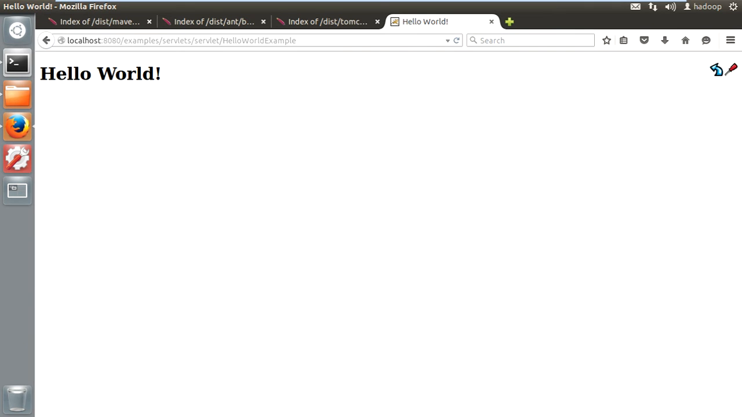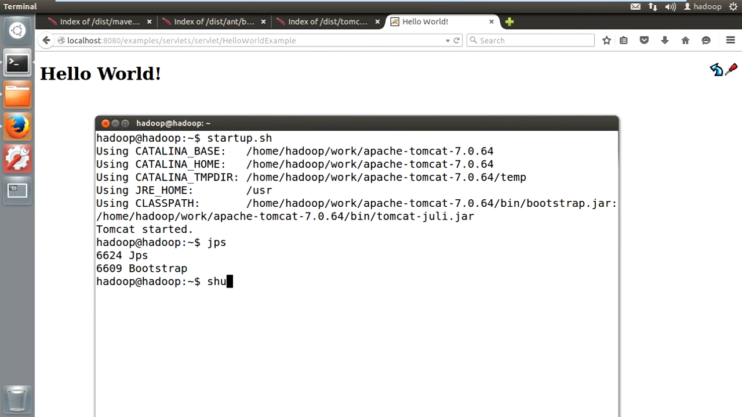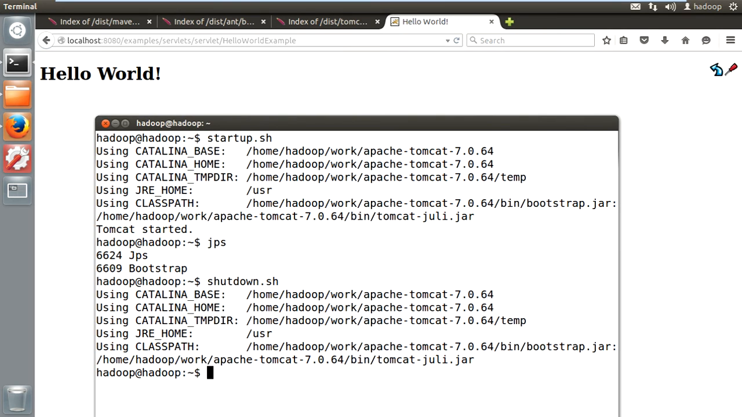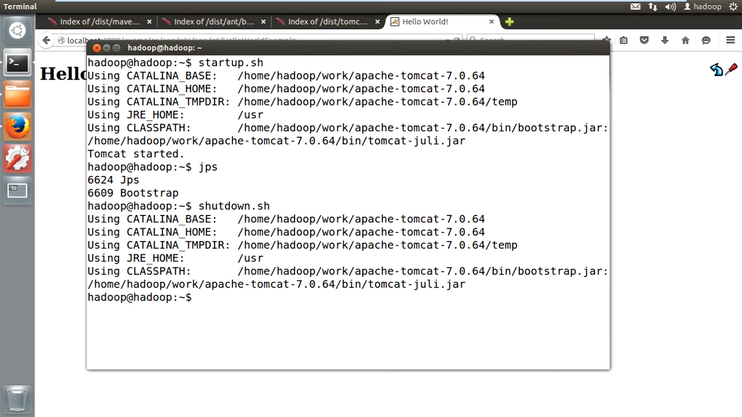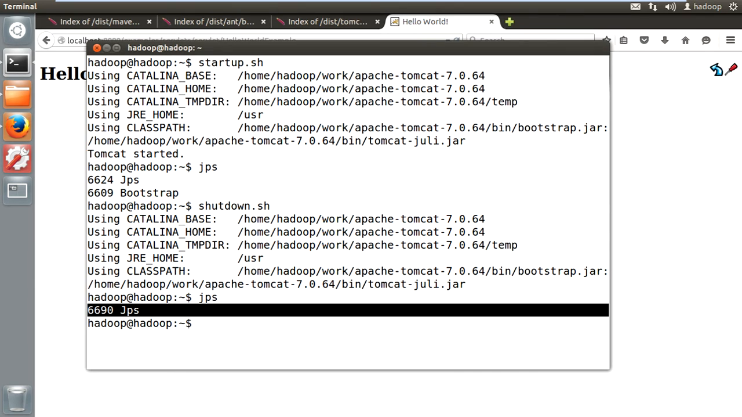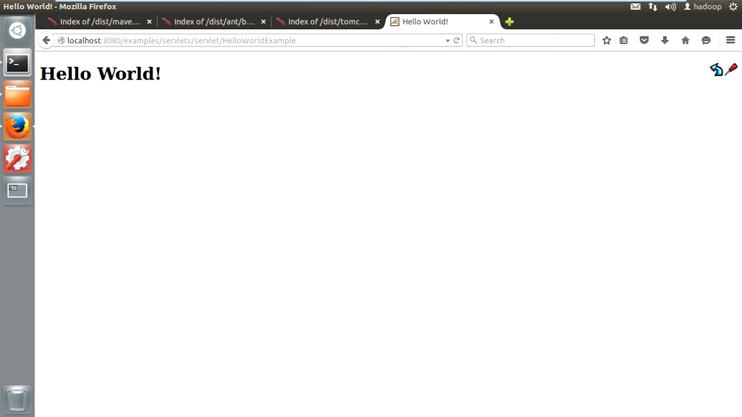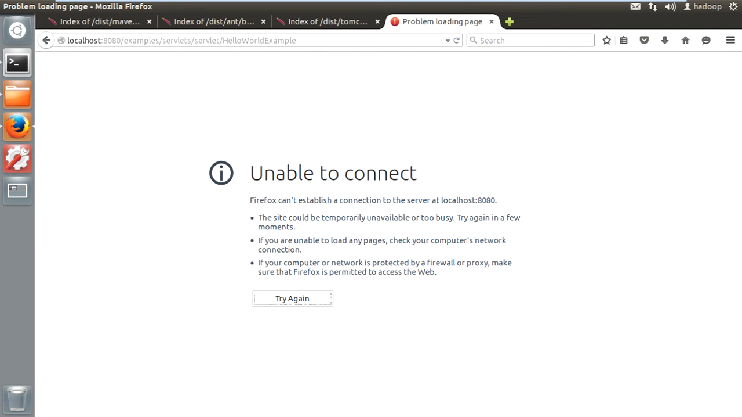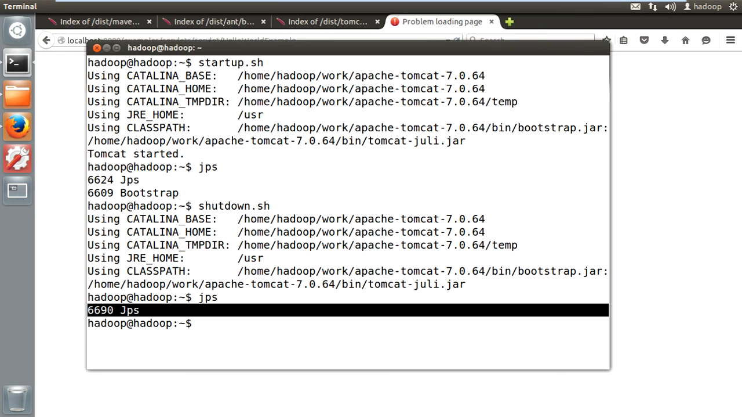So currently it's working. How to stop it is shutdown.sh. This will take care of stopping Tomcat. Let's verify whether it is stopped by the jps command. Yes, previously we had Bootstrap, now it's not available. So Tomcat is stopped. Let's verify in the browser also. So currently we have installed the web server in our system, Apache Tomcat, and we also verified how to start it as well as how to stop it.